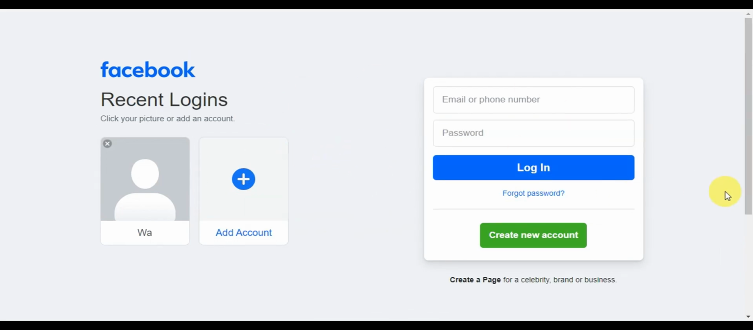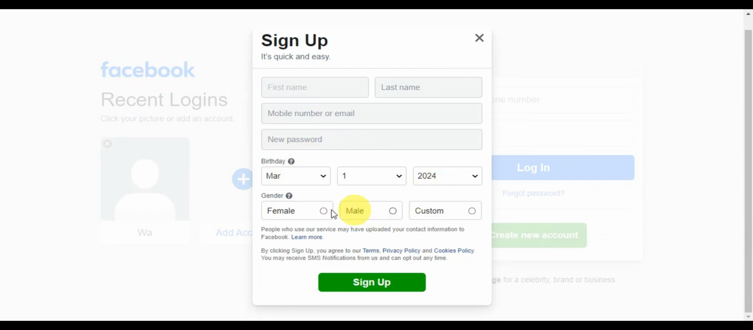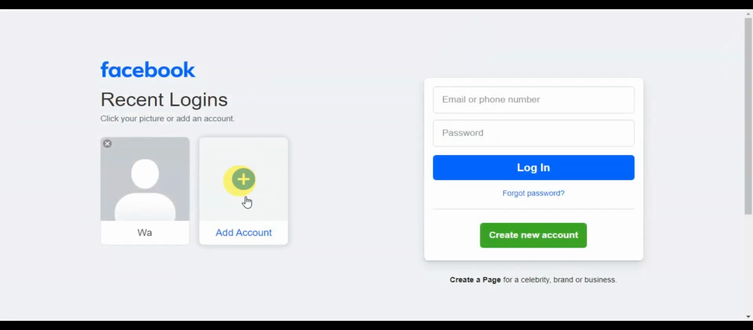Now, if you want to create a completely new account, if you don't have another account, simply click on this green button here. Right after, just add in your first name, last name, your mobile number or email, a new password, your birth date, and your gender, and then simply click on sign up. Once you have created that account, you can do the same process of adding the account here.